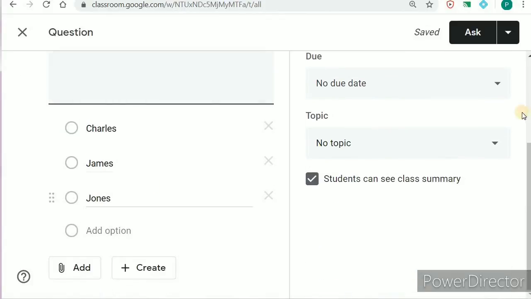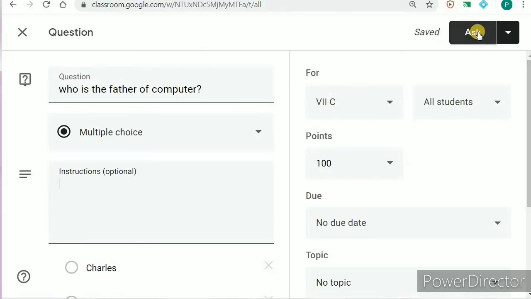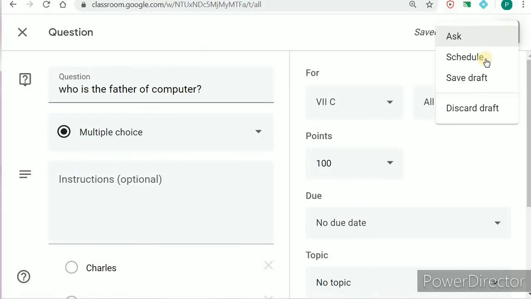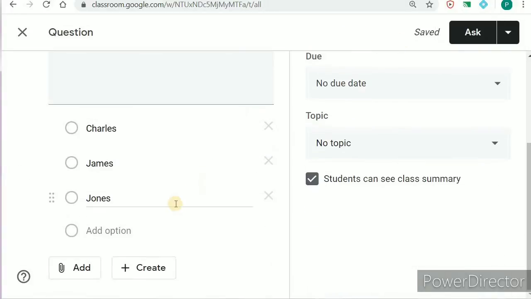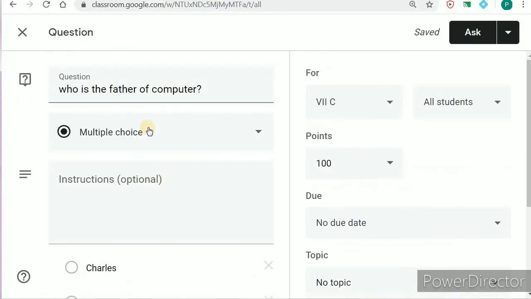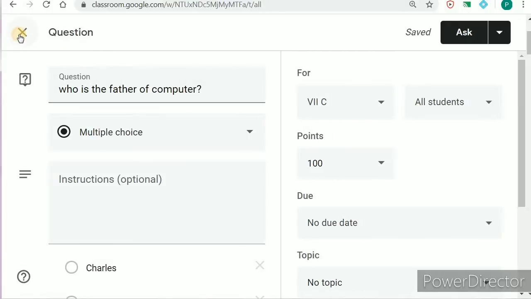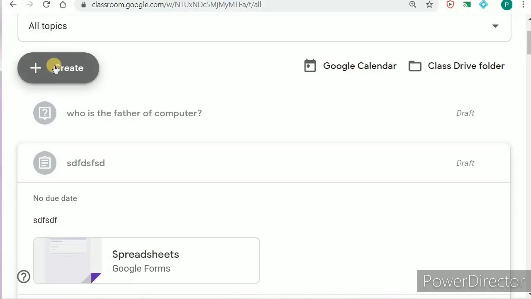Instructions also you can give if you want. Then you can click on ask to immediately post, or you can schedule it for later. We can also attach other files if you want, and we can create new files to attach also. Fine. So this is all about the question option. If you want to ask a single question, your icons are also different. You can see the icon for different assignment. So that is how we can create a question.